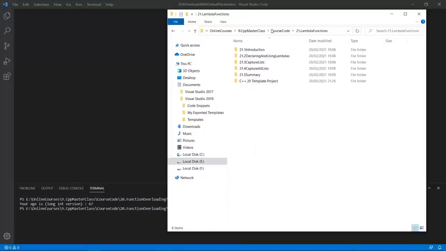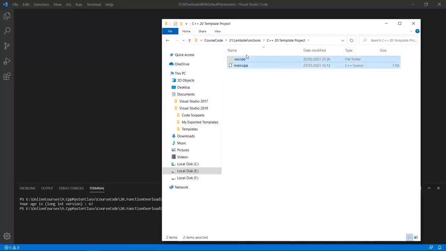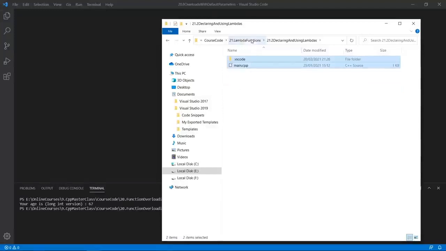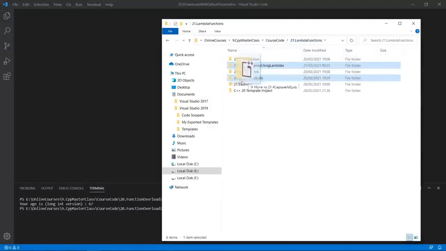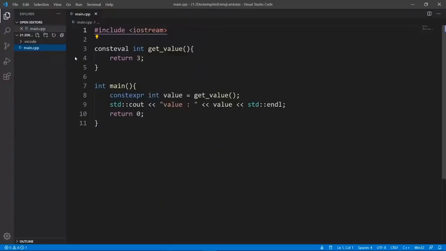Here we are in our working directory. The current project is declaring and using lambda functions. We're going to grab our template files and put them in place. Let's do that. And we're going to grab our folder here and drag and drop it in Visual Studio Code, and this is going to open it. It is opened here. We have our main CPP file opened.